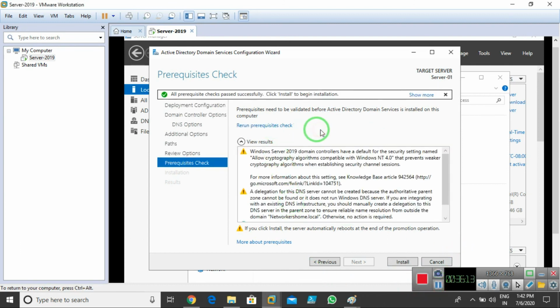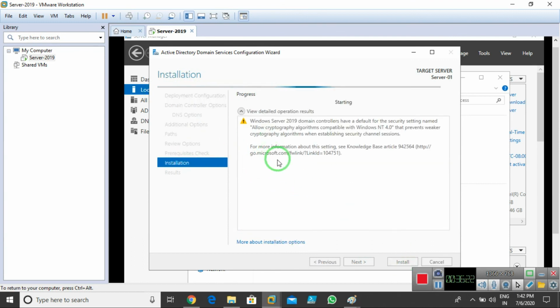So as you can see, all the prerequisite checks passed successfully. It means everything is fine. Now I need to click on the install option. So now it's going to install a domain in my network, and this server is becoming a domain controller. After completing this process, the server restarts automatically, and after that I'll show you 2-3 options for how to check whether my domain controller is properly installed or not. Let's wait for this.